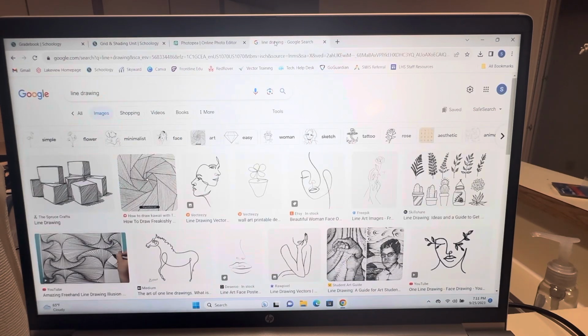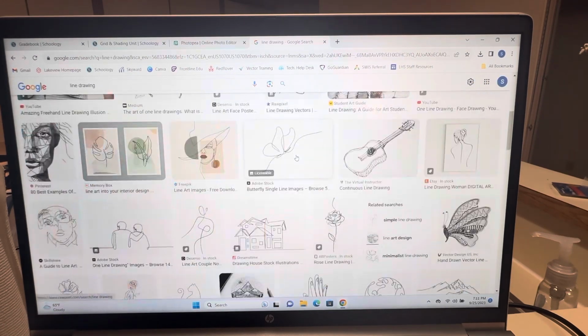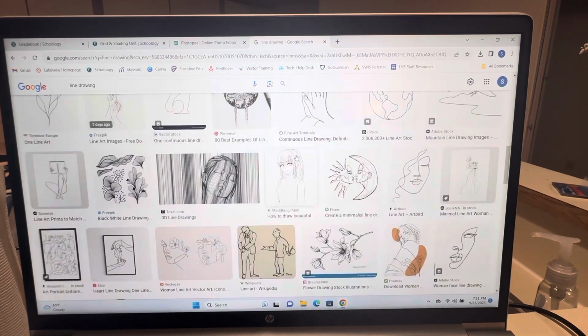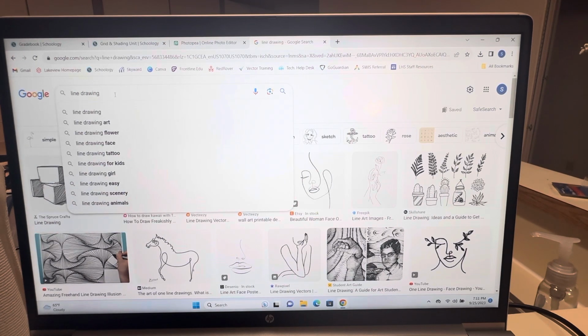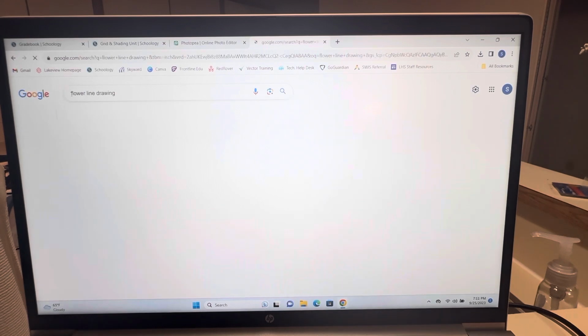First thing you're going to need to do is find a reference image. We are looking for a line drawing, nothing with shading, nothing with values, right? So just a simple line drawing, lines only, no shading, no values. So I just simply typed in line drawing. If you're looking for something specifically, you could look that up. Like maybe I want to do a flower line drawing. So I'm gonna put flower in front of this.